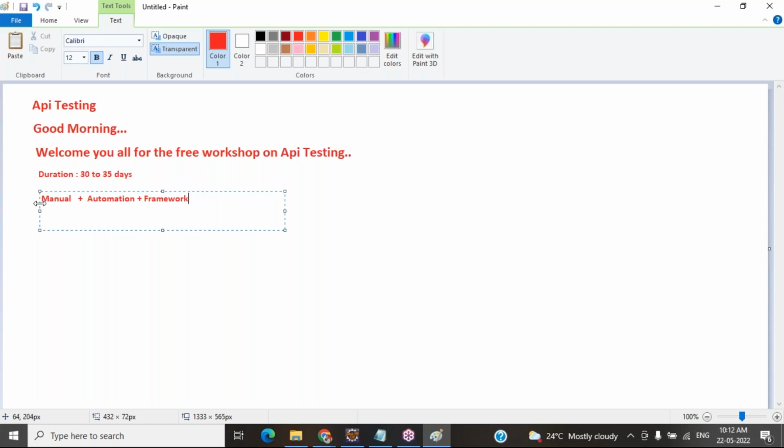First we are starting with the manual approach, then we are jumping into the automation, then we are jumping into the framework building, which is nothing but the project. So the three things are covered here.